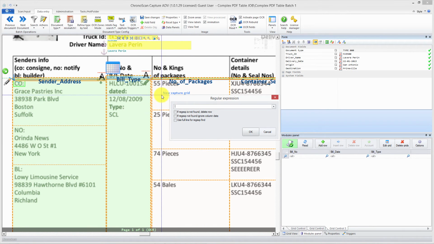So we want the program to know that every time it reads 4 letters and 6 digits separated by a slash, it is a new cell. So we need capital letters in curly brackets 4 times, and a slash, a hyphen, and then digits, that's how you type in numbers, 6 times. And then we don't want to use the full line, so we just click OK.